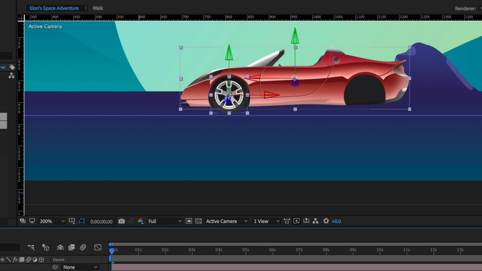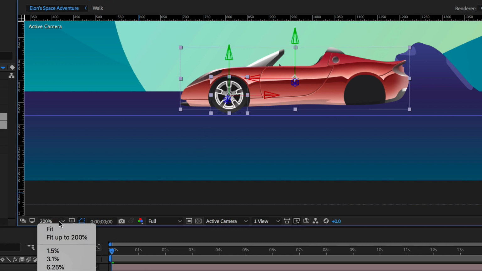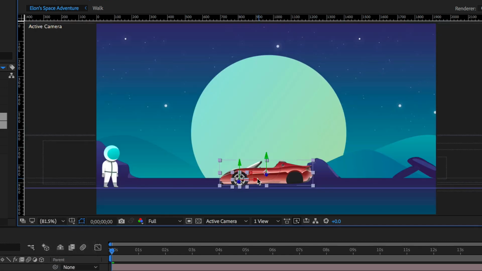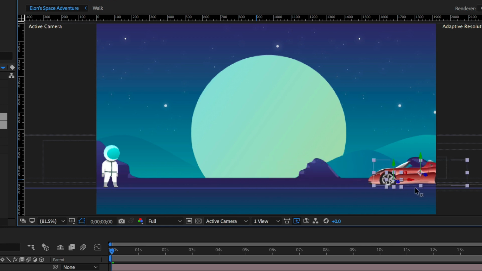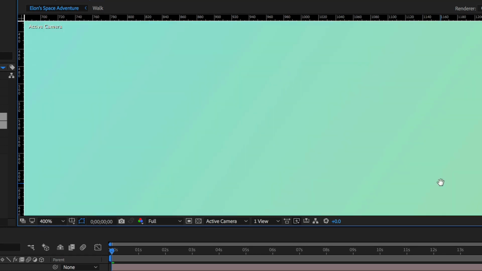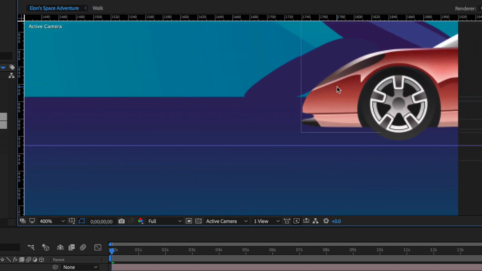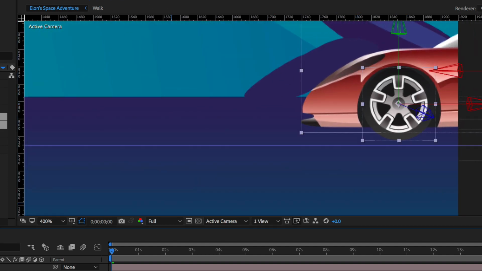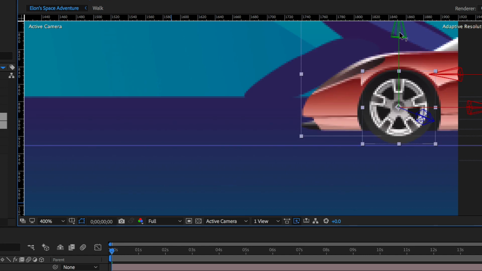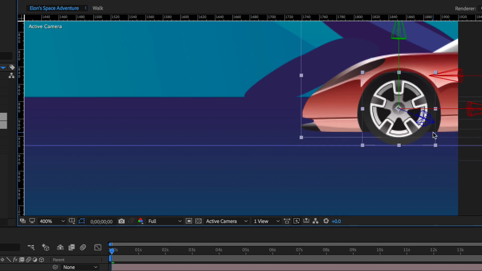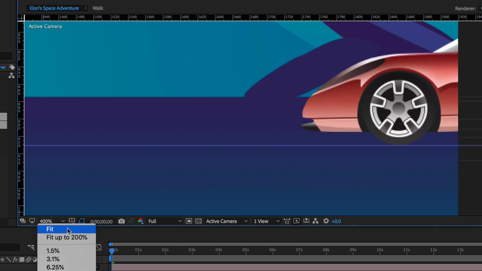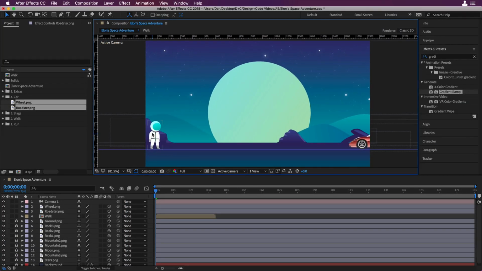I will select the wheel and the car, and I will place it around here. I will zoom in, and I will make sure that the wheel and the car are both aligned vertically to our character. Nice, it's looking really good. Okay, now we have the point of reference for our character.